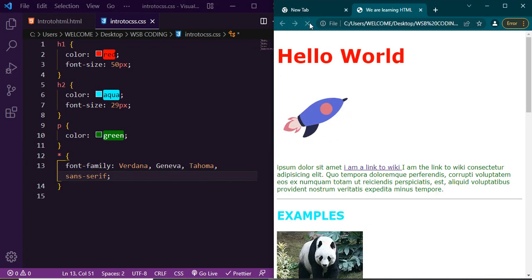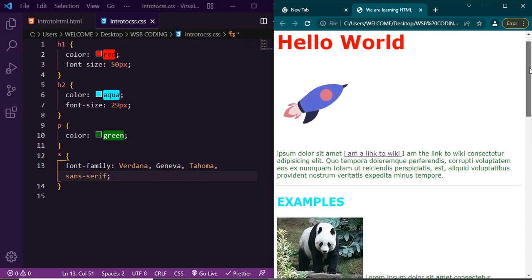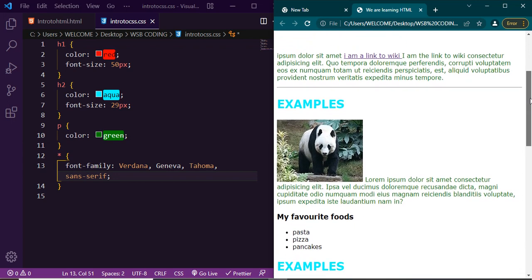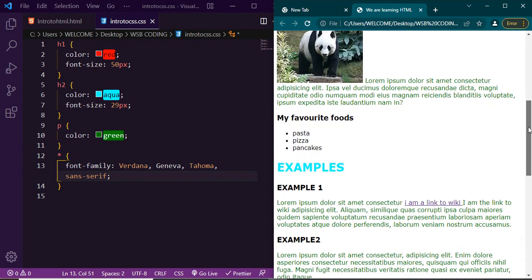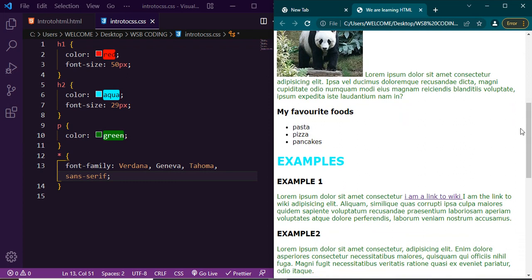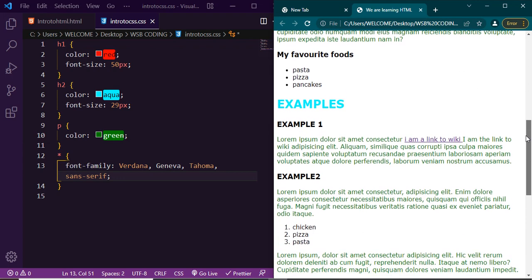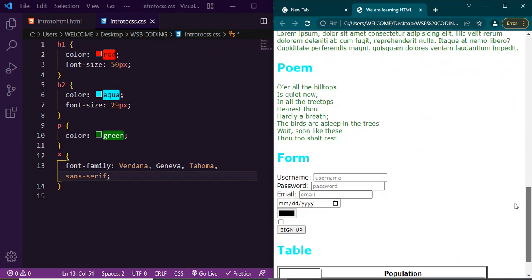Yes, you can see we changed the style or the font of the entire page, or you can say we can select all the elements together using a universal selector and style it all together. Here we change the font style of the entire page.